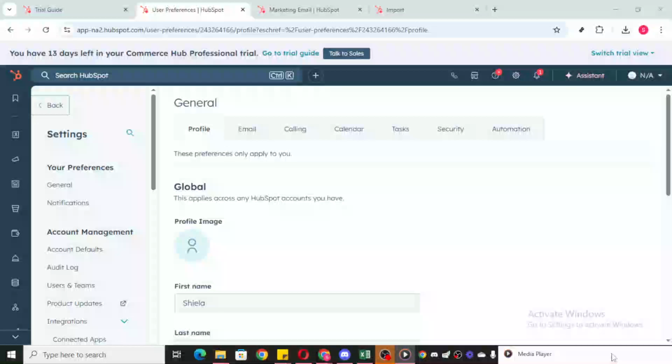In today's video, I'm going to teach you how to create a private app in HubSpot and connect it to the HubSpot API using Power Automate. Let's get started by making sure you're logged into your HubSpot account. Once you're in, look at the top of your screen and click on Settings. This is where we'll initiate the process of setting up the integration.